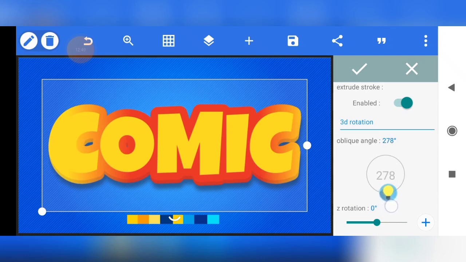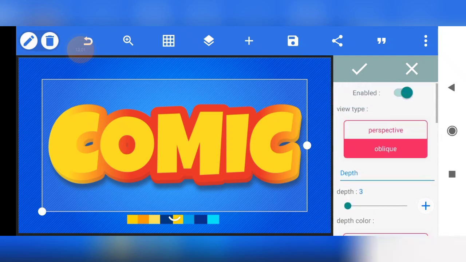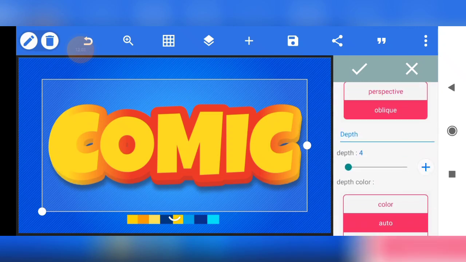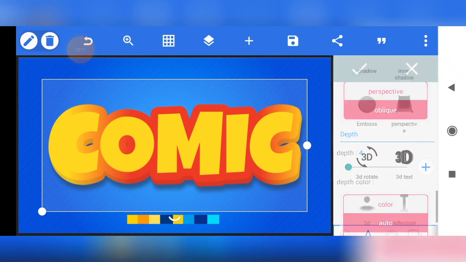285. I'm working with 285. Yes, that's our angle, 285. This is the angle we are working with. Now let me increase my stroke to 4. Sorry, I'm talking about depth. Increase the depth to 4, then mark it.